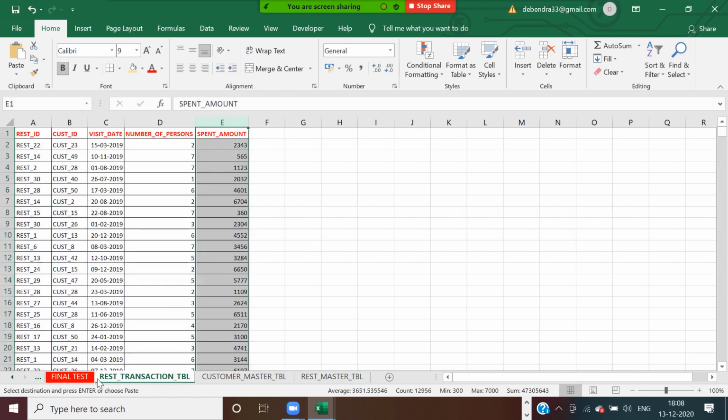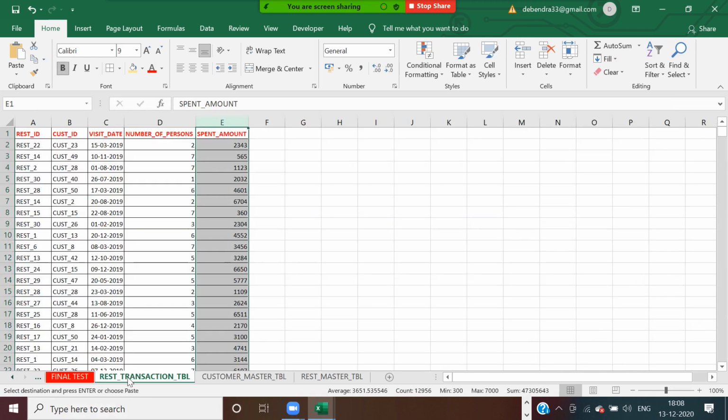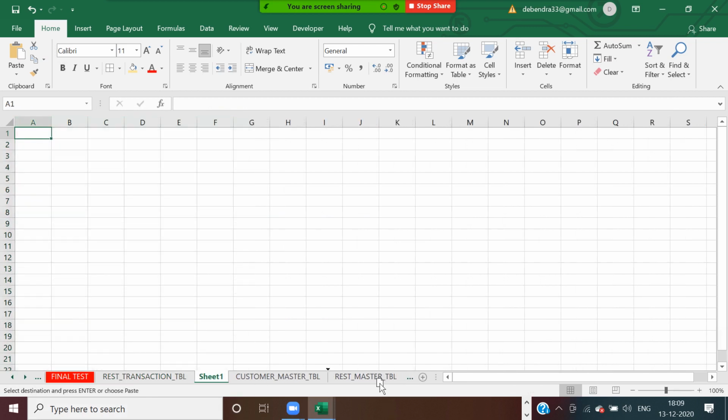Now, what you have to do, the test is saying that you got to take these three tables and merge this into one table. That means you got to create a data model now. When you want to design a data model in Excel, how should you go about doing this? You copy this data over here, take it to the last sheet.